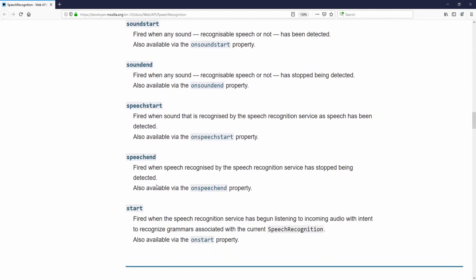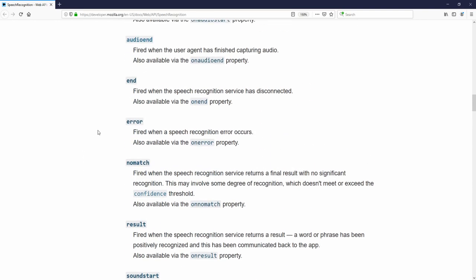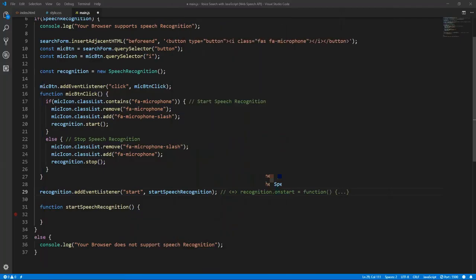Okay, and this is the list of available events. I think in our project we will only use the start, the end, and the result events. The result event is fired when the speech recognition service returns a result. Okay, let's proceed.